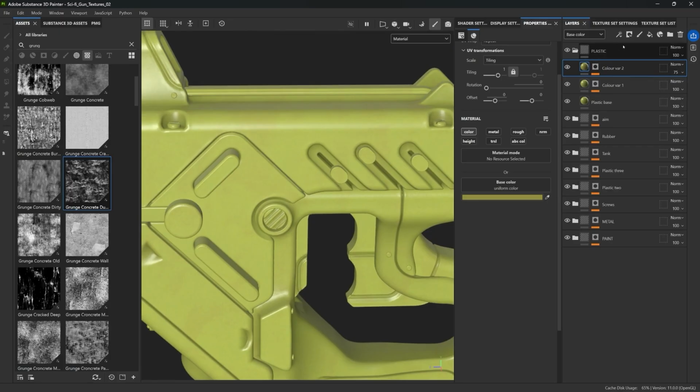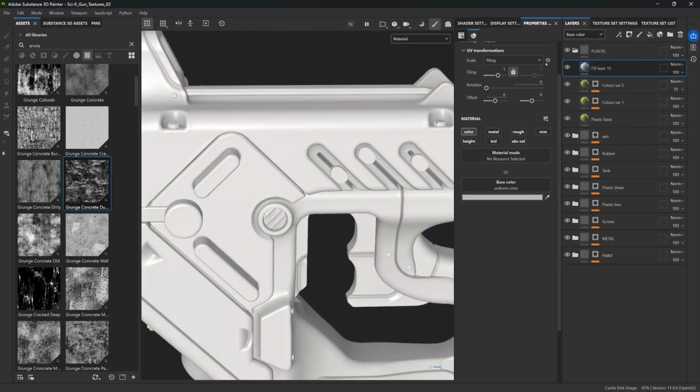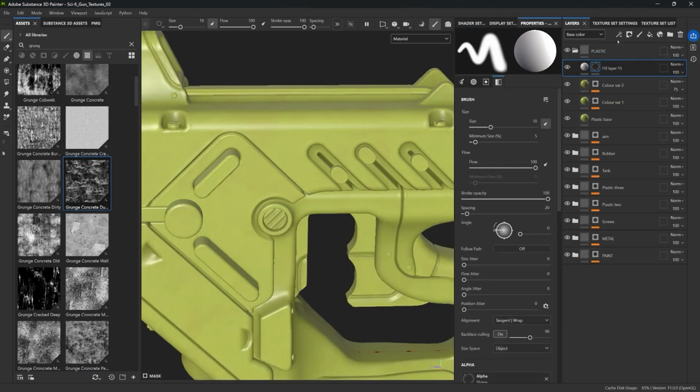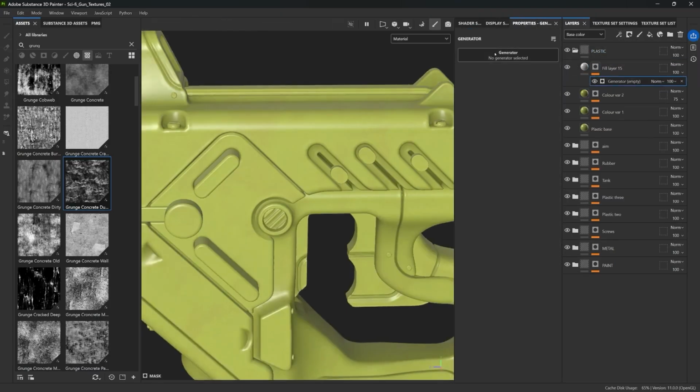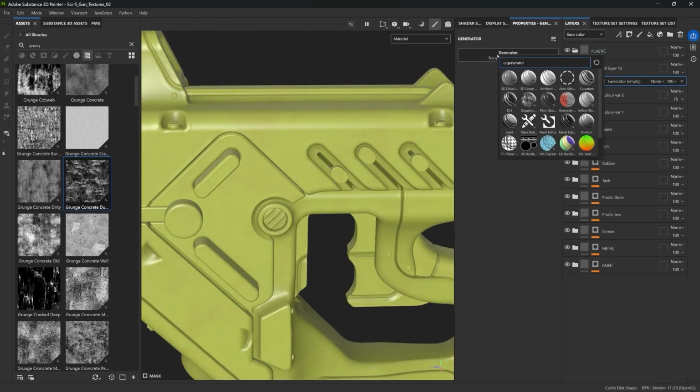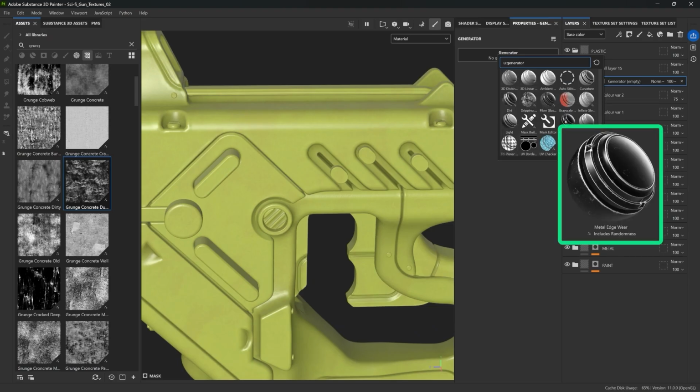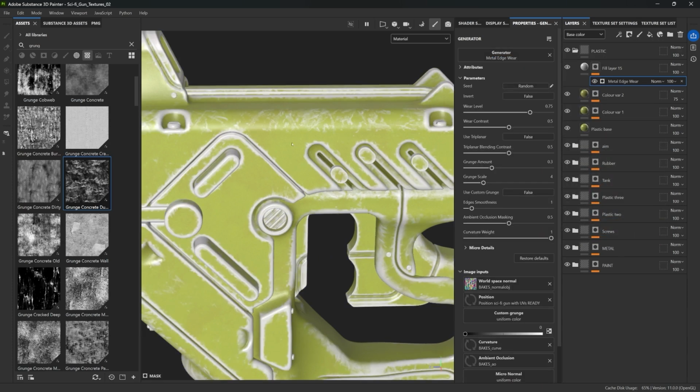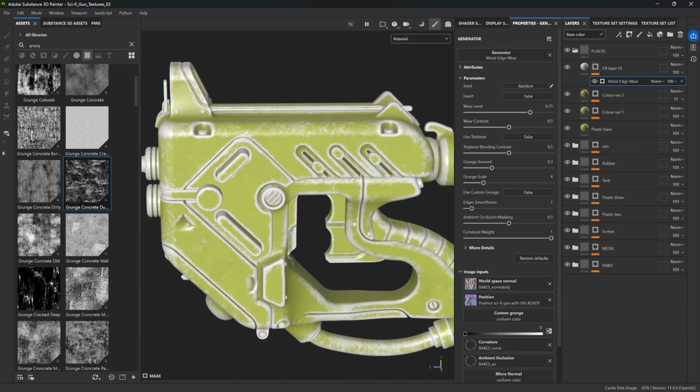Now for the next one, I'm going to use a generator. So this time I'm going to create a new layer from scratch. I'm going to bring in a black mask, and I'm going to bring in a generator. And for this one, let's actually use something that comes with Painter. So maybe let's try this metal edge wear, right? I know that this is not metal, but we can totally change this. So I want to click on this one, and you see that targets those edges nicely.